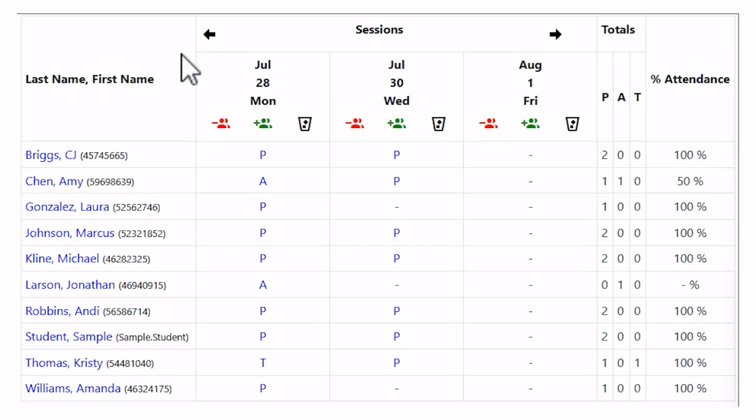At the top of each column, you will find control buttons: mark all absent, mark all present, and delete all. These allow you to quickly apply attendance to the entire class for a given day.